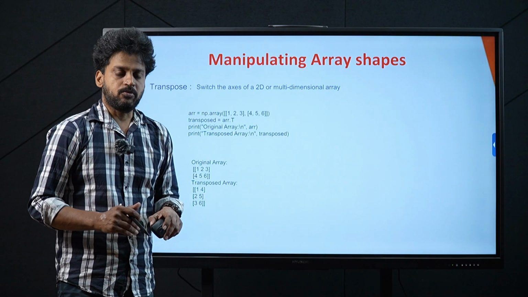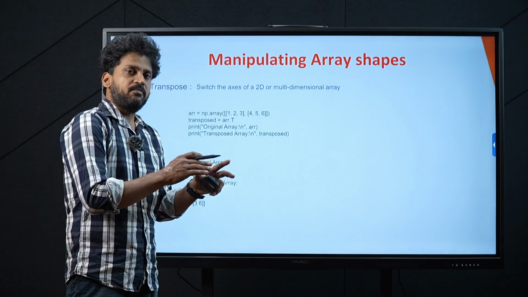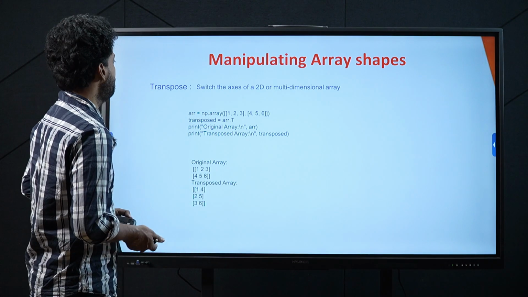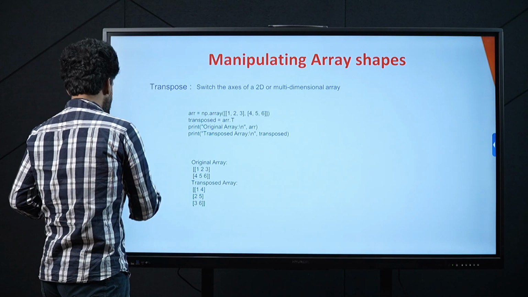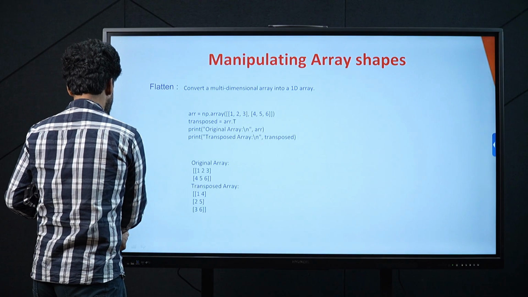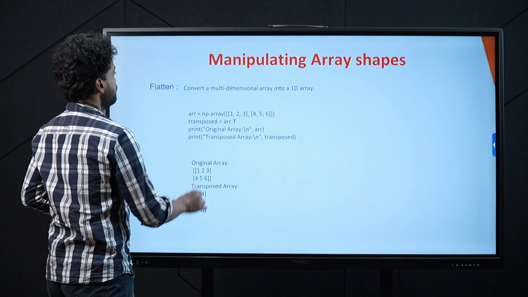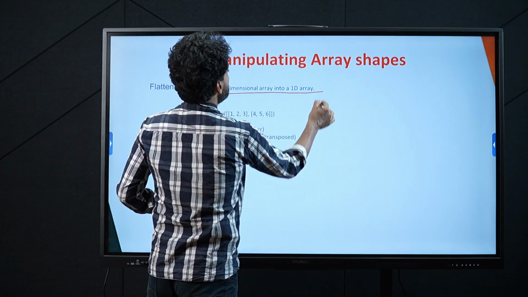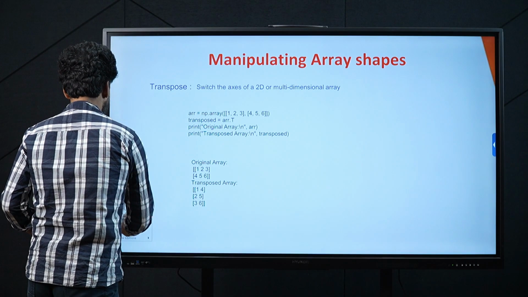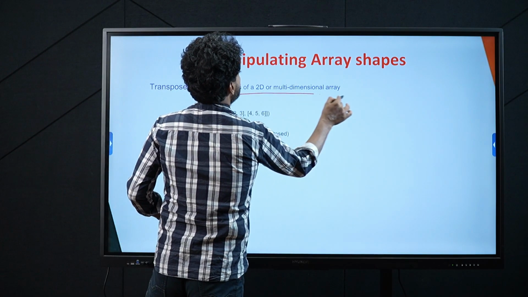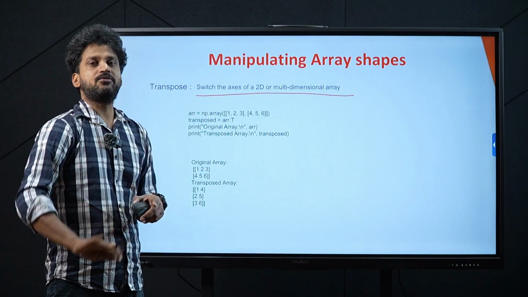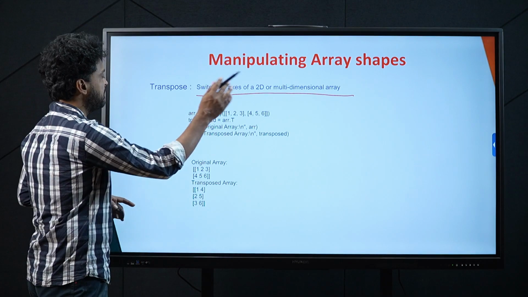Next thing is transpose. Transpose is another mechanism by using which we will be able to manipulate the shape of the array. What is transposing? We will be able to switch the axis of a 2D or multi-dimensional array. The axis will be changed, rows into columns and columns into rows. It's a 2D array, a multi-dimensional array.